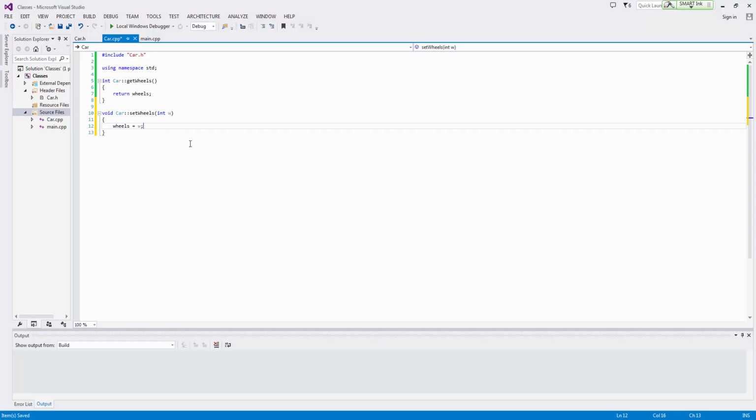Getters and setters should rarely be more complicated than that. If you want to put input validation inside of your setter, meaning something like if W is less than 0, I guess a car could have 0 wheels, then we can simply return. Or maybe a better way of doing this is if W is greater than or equal to 0, then do wheels equals W. Otherwise, don't actually set it. You know, we could throw some sort of error or something like that.